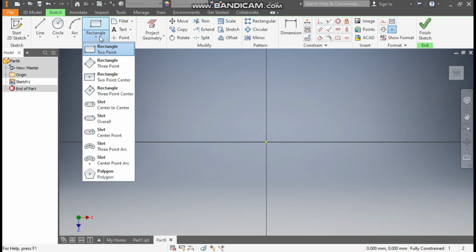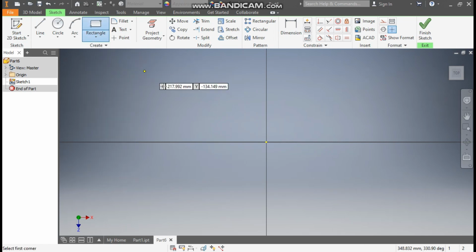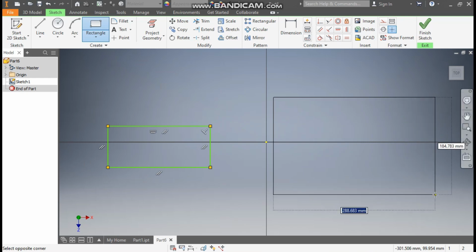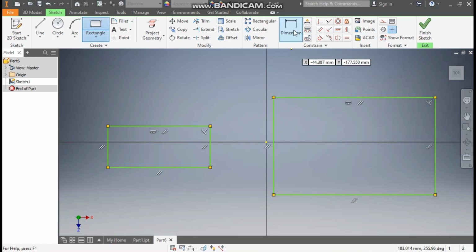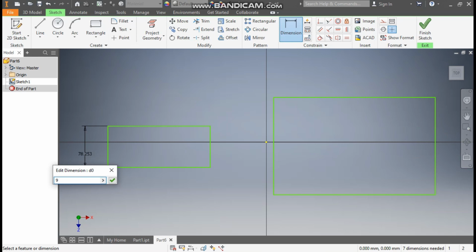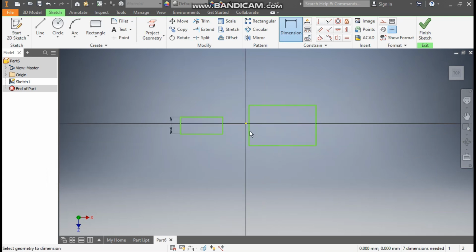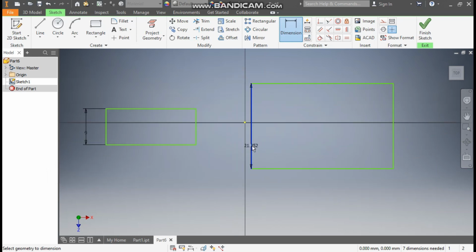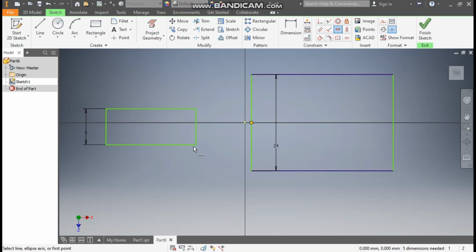Now take the rectangle command, take 2-point rectangle and make one rectangle profile here and make one bigger rectangle here. Go to dimension, define the height here as 9 mm and define this as 24 mm. Go to horizontal constraint, select this point and select here the center point. Similarly, select this center point and select this point.